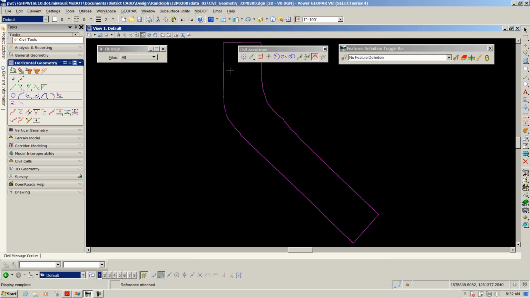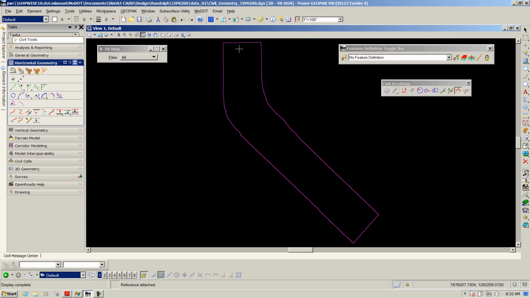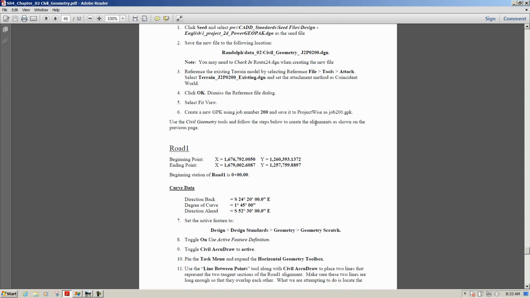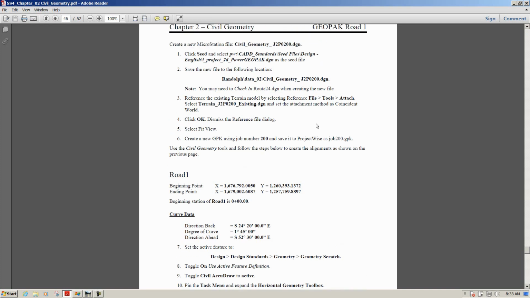The big reason for attaching your terrain model is just to get your view in the right location of your project, because we just created that file, and our coordinates, if we would have looked at them, would have been really close to x equals 0, y equals 0, and this project's far from that location. So it just makes it a little bit easier to have your view in the same location when you're trying to lay out your alignments. Alright, now we attached that.